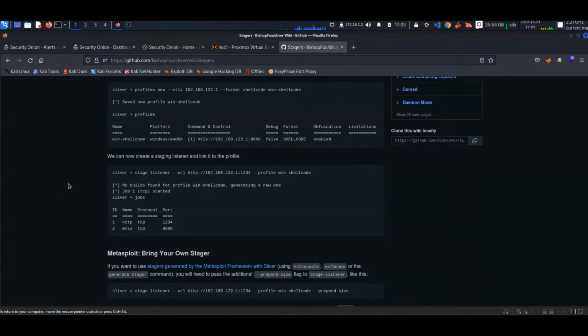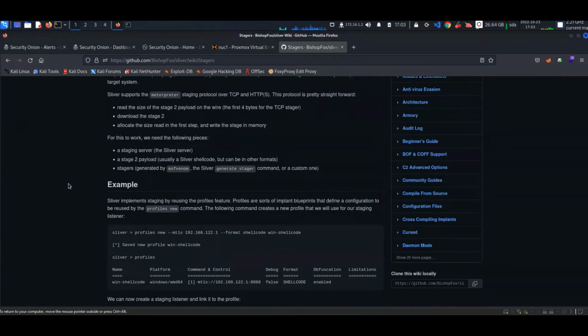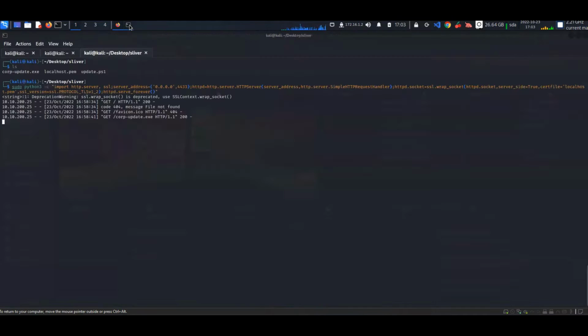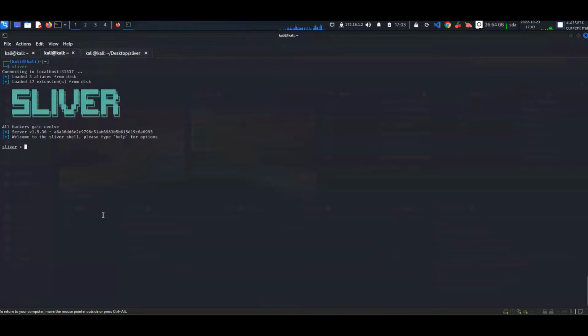So yeah, we're going to try to see if we can visualize all this in Security Onion using the Sysmon dashboards. Now we do have Security Onion set up. We're getting data from various different endpoints. But what we need to do now is stage our payload, and create our profiles for Sliver and the stage listener and so on and so forth. So let's go ahead and get started with that.